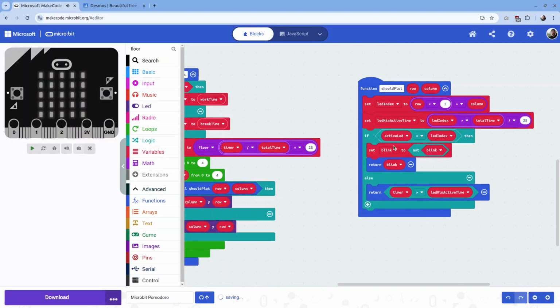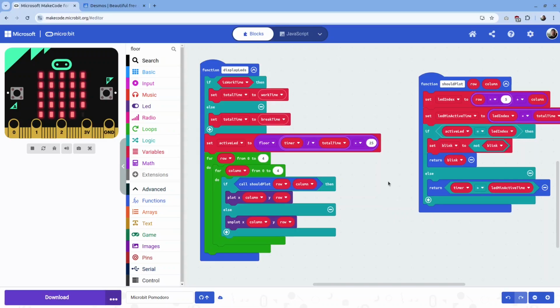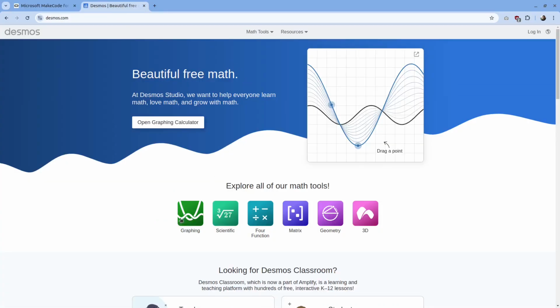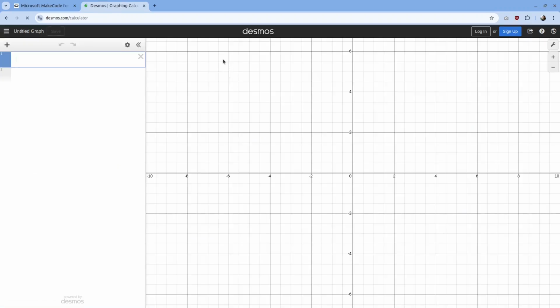So if we are looking at the active LED, it will take blink and set it to its inverted state, so from true to false, and from false to true, and it will return this blink. We already see that this is working, but I wanted to further explain how exactly this works, and to do that I would like to switch to this Desmos site, which has a nice tool for plotting graphs.